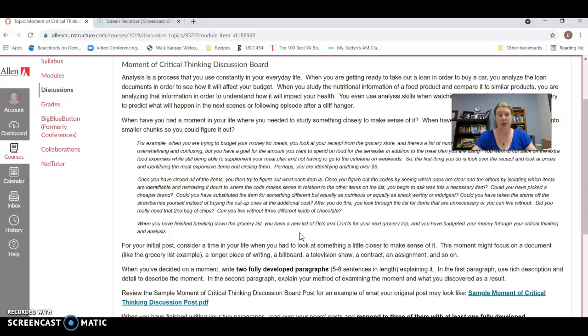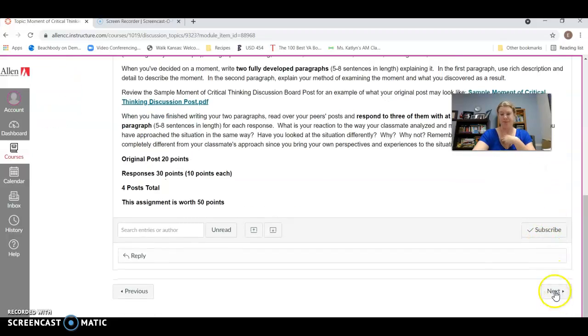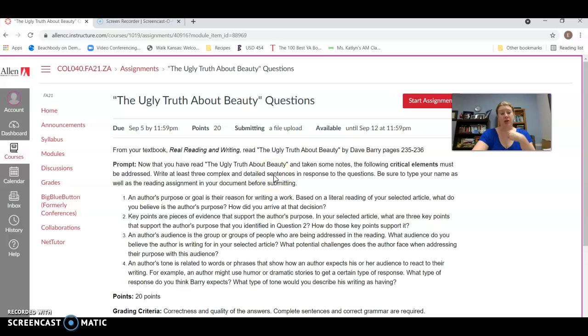So you'll read the sections of the textbook in order to prepare for this. And then you will be critically thinking about a time in your life when you needed to study something closer. So maybe you decided you were going to go back to college, and so you broke down the process that you would have to go through in order to enroll. So there's an example here, but there's a lot of things that you could use for this, and then you're going to respond to your peers so we can all see what other people have done. So that's your writing assignment.